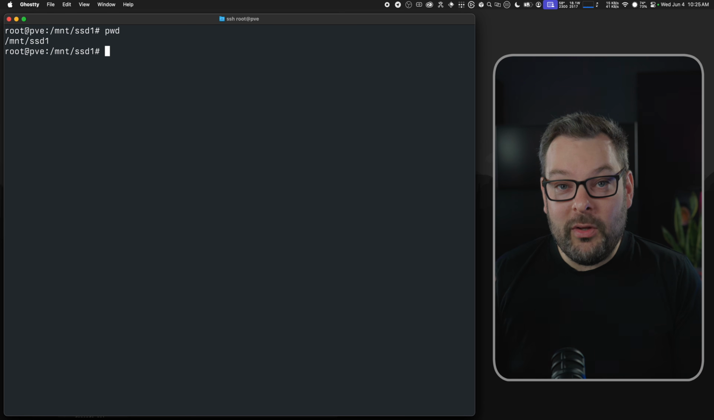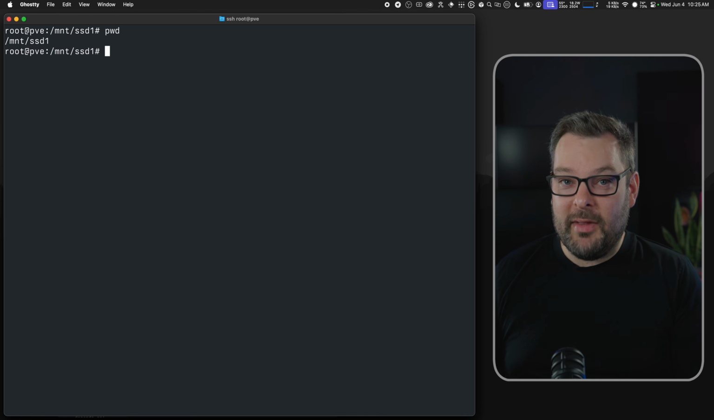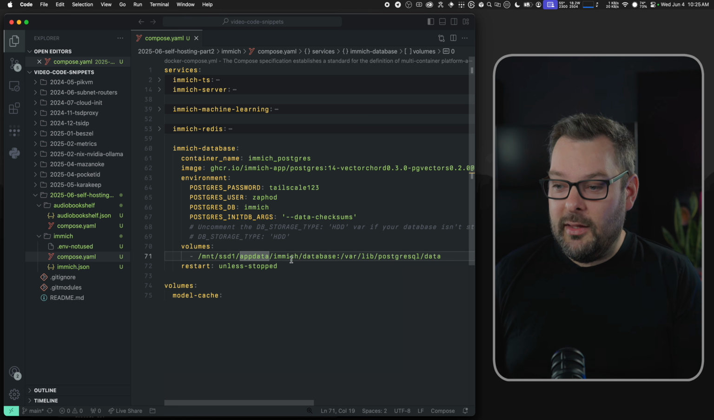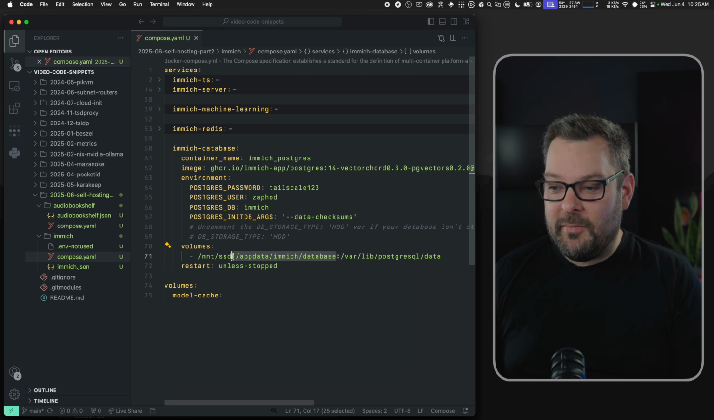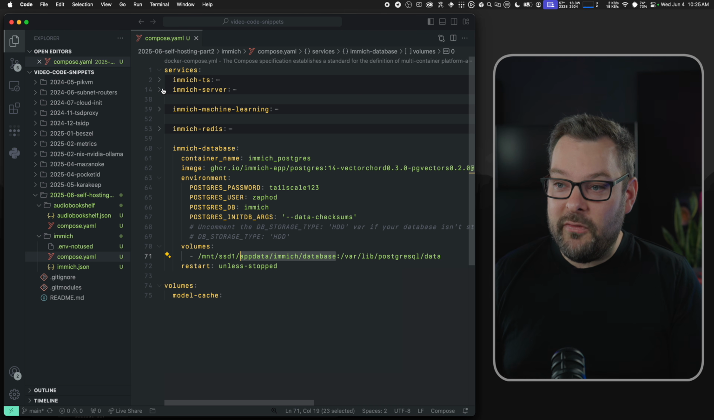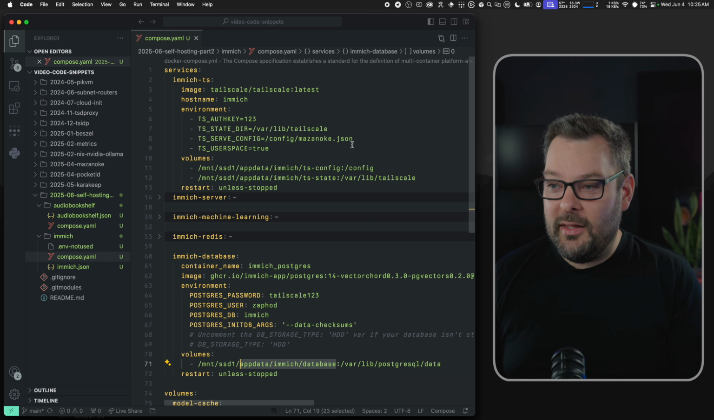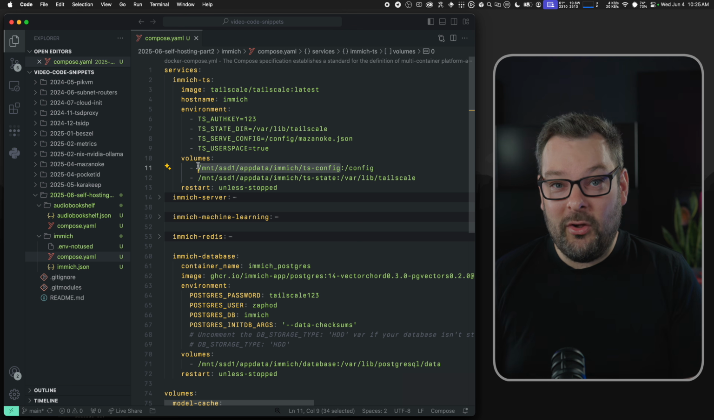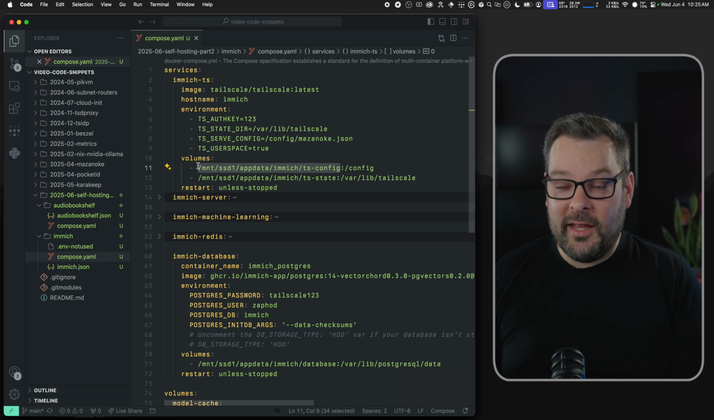Now, on our Dell box, we already know that this path exists of mount SSD1 as defined here. But if this data path doesn't exist, Docker will go ahead and try and create it. However, further up in our Immich TS thing, we need to create these paths here because we've got to put a couple of config files in there in order to configure the Tailscale container. So let's go ahead and create those paths.